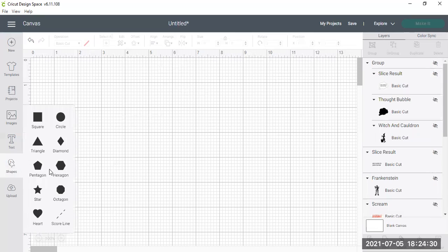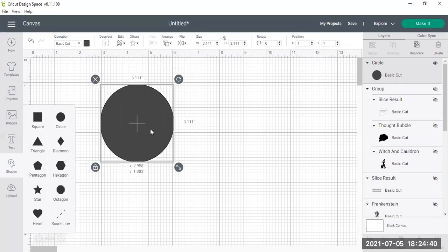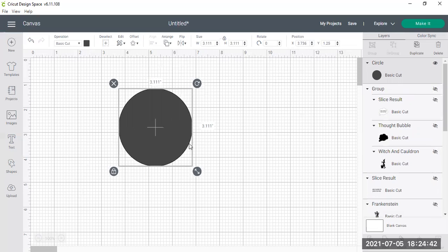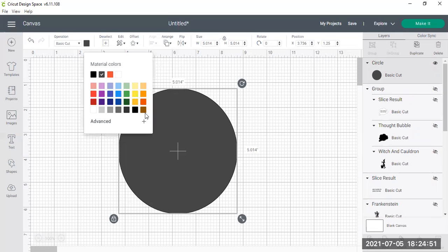You can slice the shape. Let's do a circle. A lot of people are doing woodwork and stuff like that. So let's say this is our wood round, for instance. I'll make it a little bigger. I just made it brown. I do not like that color. I just didn't like that color.